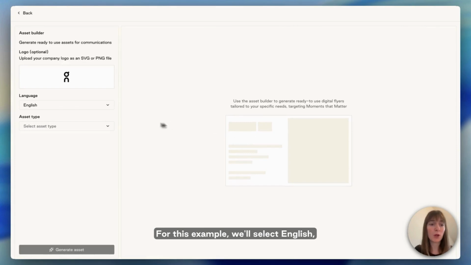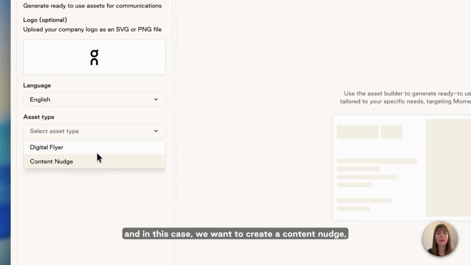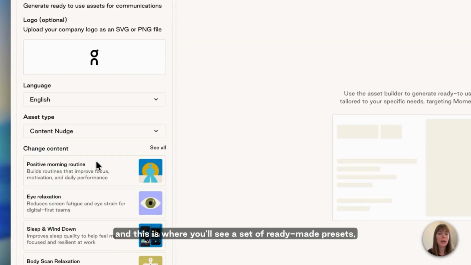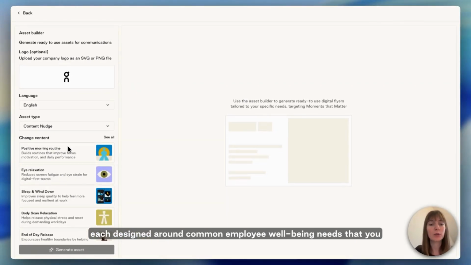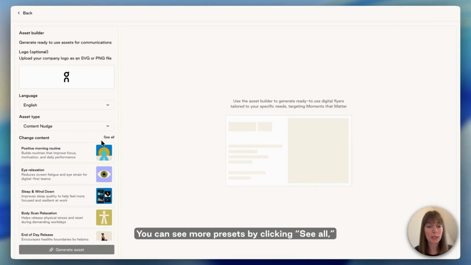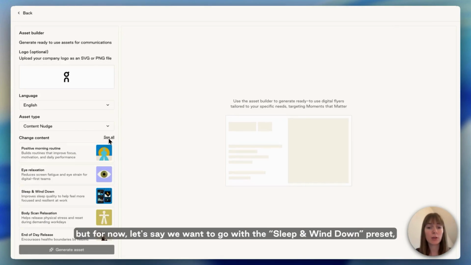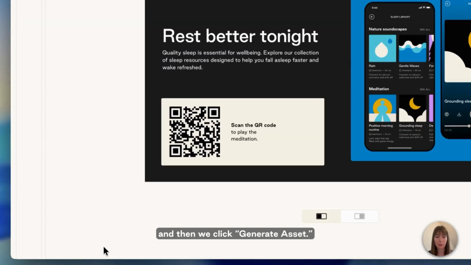Next, you can choose the language for your content nudge. For this example, we'll select English, but you'll see later that you can add as many languages as you need to support your workforce. Then you select the asset type, and in this case we want to create a content nudge. And this is where you'll see a set of ready-made presets, each designed around common employee well-being needs that you can use and edit. You can see more presets by clicking See All, but for now, let's say we want to go with a sleep and wind down preset, and then we click it, and then we click Generate Asset.